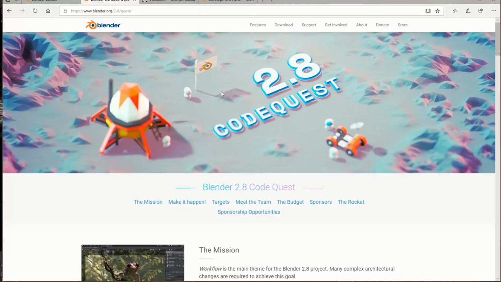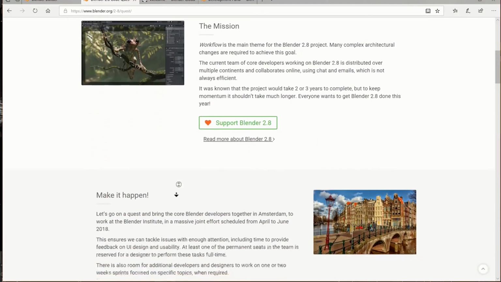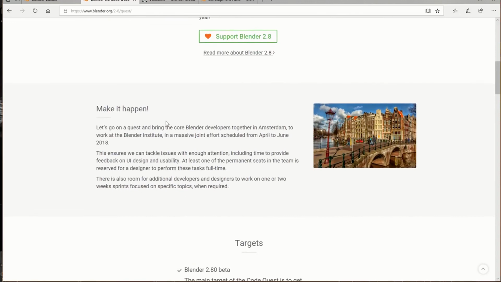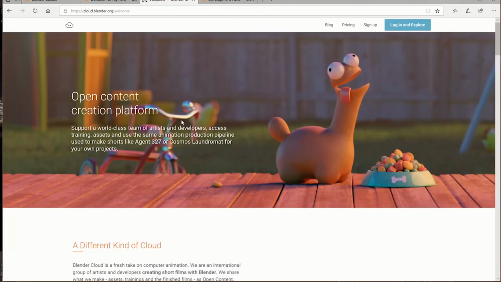Before that we'll get release candidates, of course, and we have our daily builds that we can get each day along the way. The 2.8 code quest allowed a lot of support to be injected into Blender's development, and while that is technically over, it is still possible to support Blender. We can donate to the development fund, which I've got on another tab here actually, or you could join the Blender Cloud and get a whole load of extra bits and pieces at the same time.